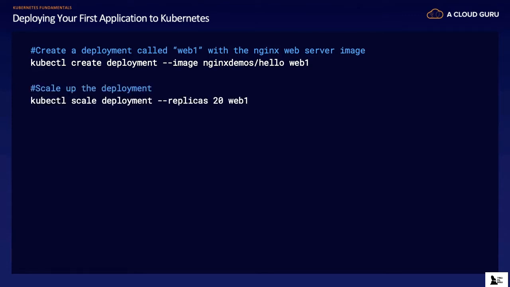From there, we'll scale up the deployment. Why? Because we can. Kubernetes makes it super easy. With this single command, we'll go from having one web server running in a single pod in the deployment to suddenly having 20 web servers running in that deployment. Normally, it would be very difficult to scale up to 20 web servers or even 200 or 2,000 web servers, but Kubernetes makes this easy to do with a single command. This is exciting stuff.